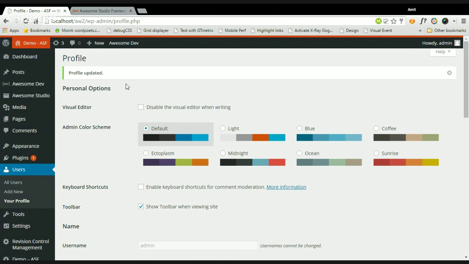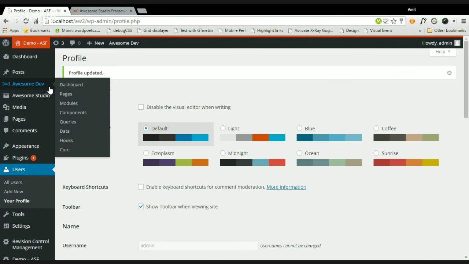So, Awesome Studio Framework, before I go further, let me just quickly recap what it is. Awesome Studio Framework consists of two parts. One, Awesome Development Platform, and other, Awesome Studio Parts Collection. The Development Platform comes with its set of sections: pages, modules, queries, data, hooks, and core. Core only comes up if you have installed the Omnet theme, otherwise, it's not required.